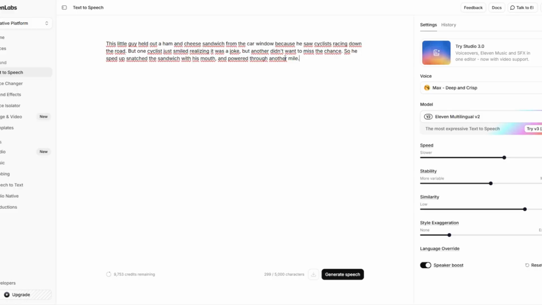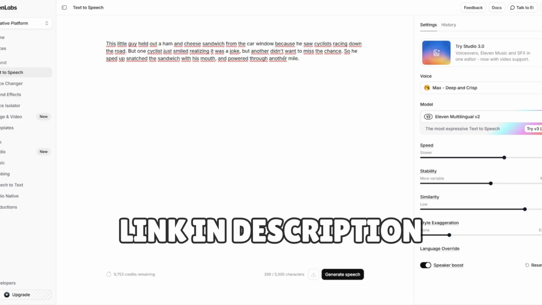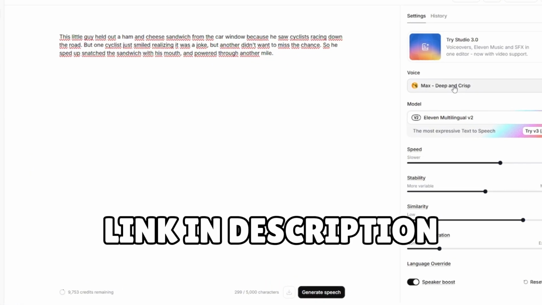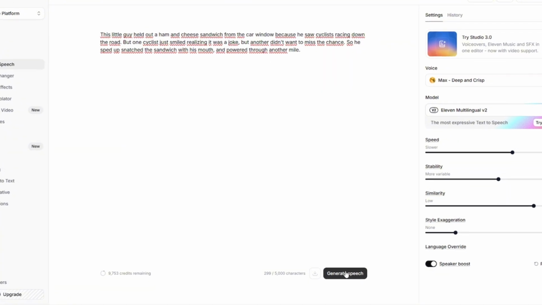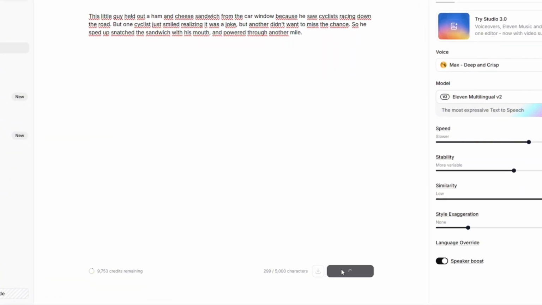After you find the clip, you're going to go to 11 Labs. I will leave a link in the description. Pick a voice that you like, generate the voiceover, and this is how it's going to sound.